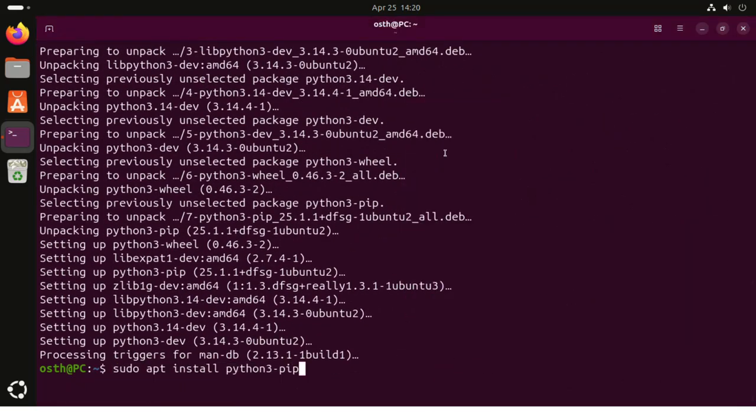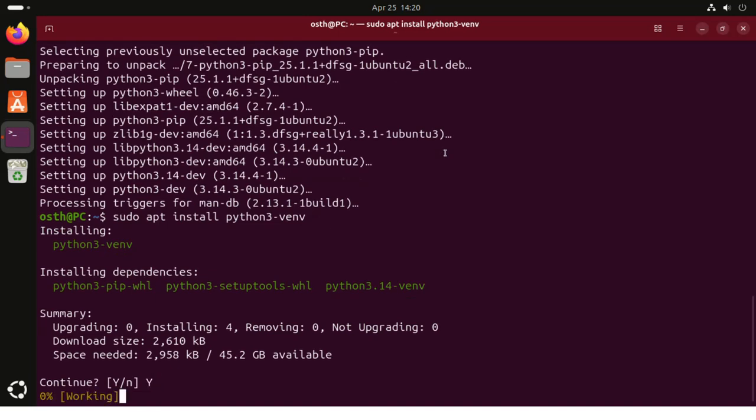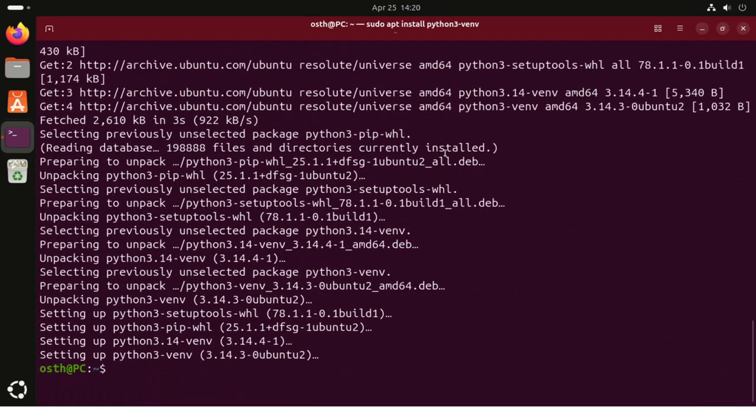And then install the venv module with Python. Type Y and hit enter to continue installation. It may take a while.